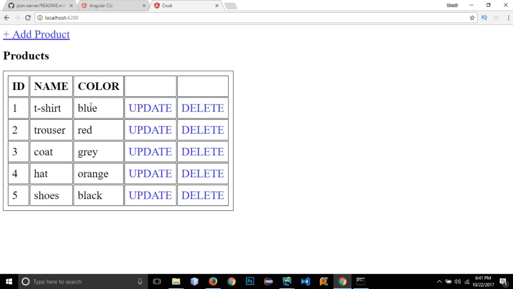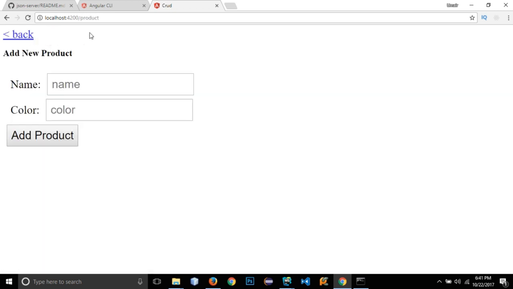So let's first add our product. If I click on add product, I can go back. If I click on add product, let's add our product, say hat, and it has a color green. And if I click on add product, it shows a message: new product has been added. If I go back, you can see that the product has been added in my table.